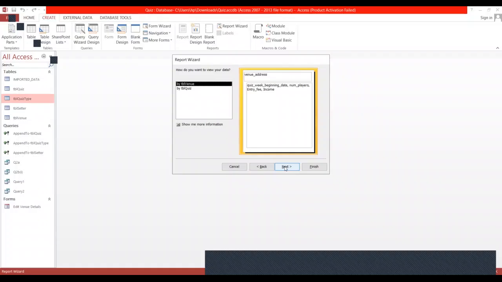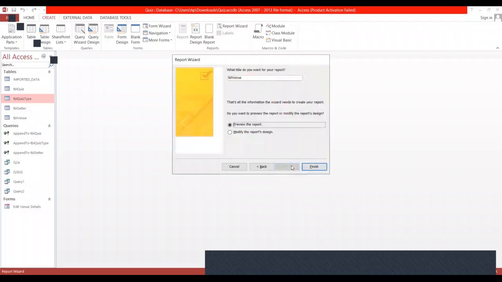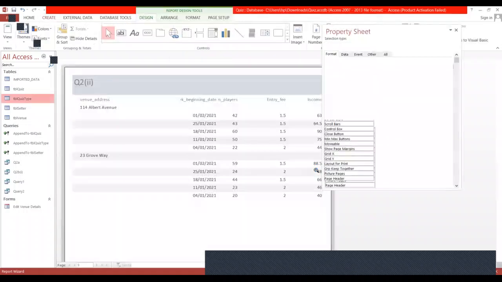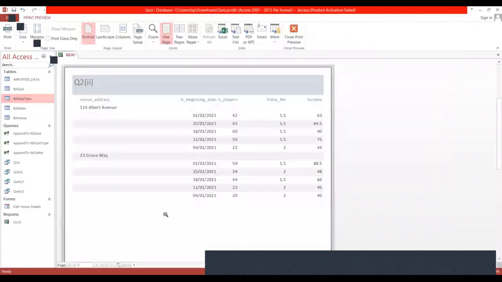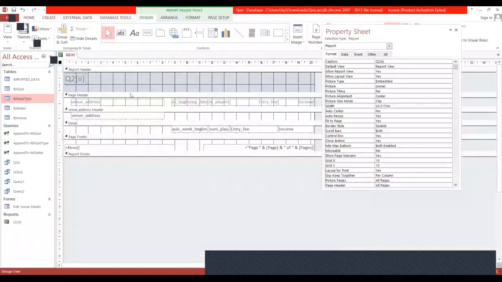So initially from table venue. Yeah, that's right. And then you can put grouping levels here. It has already given me a grouping level, so I'll stick to that. What title do you want for your report? I'll put it as they had given a title. But now I'll just put question 2. Okay, finish. So this is the preview of the report and it looks terrible actually. So I'll close print preview, I'll go back here.